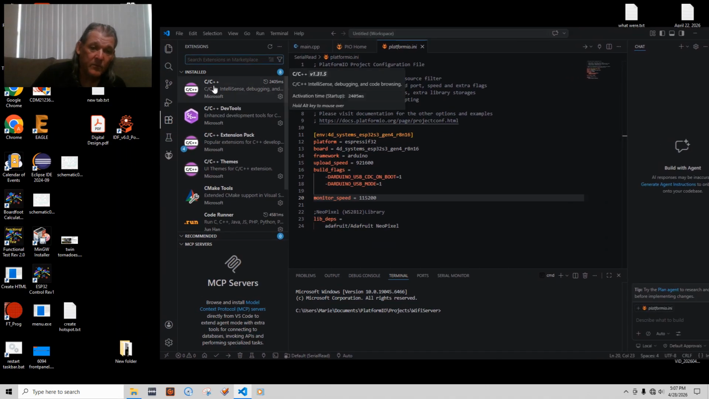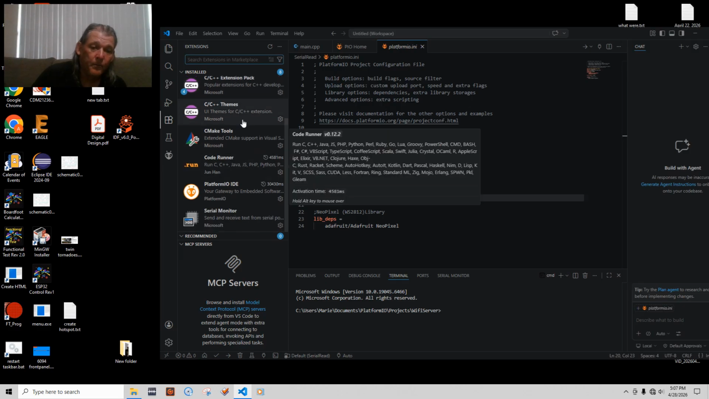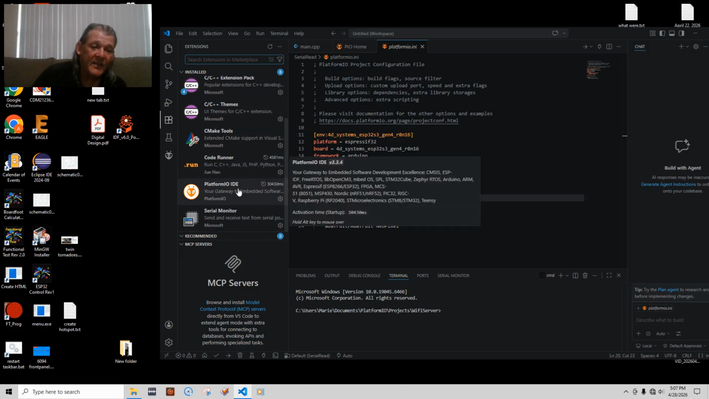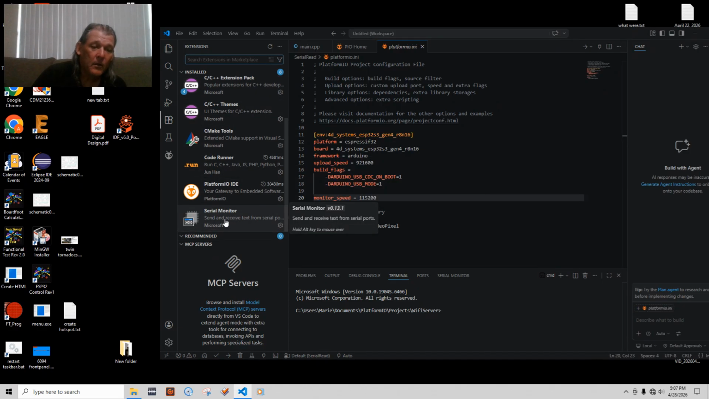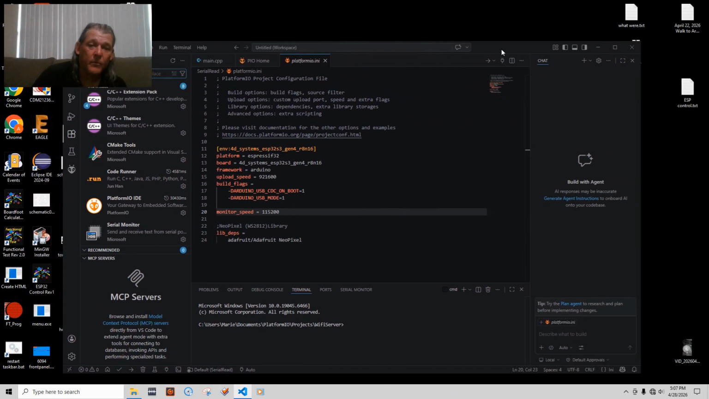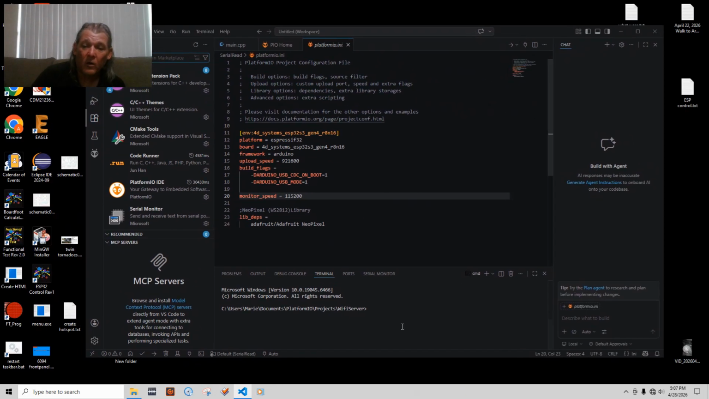I had to get the C and C++ tools. You install one of them, and it installs all 5 of these things here. I got Code Runner, I got PlatformIO IDE, and Serial Monitor. Those are the only things I downloaded with this VS Code to make it work. VS Code comes from the Microsoft website. I'll stop and restart, and I'll come back with Visual Studio.